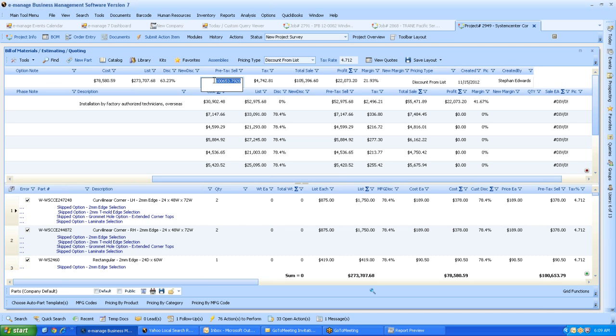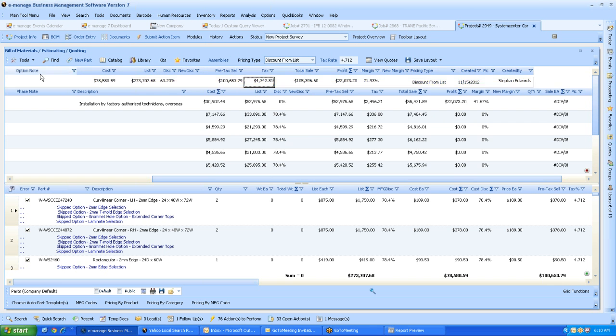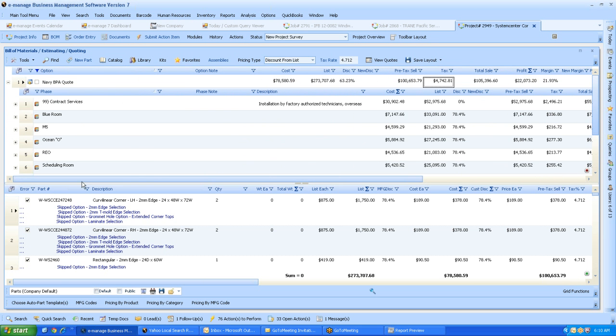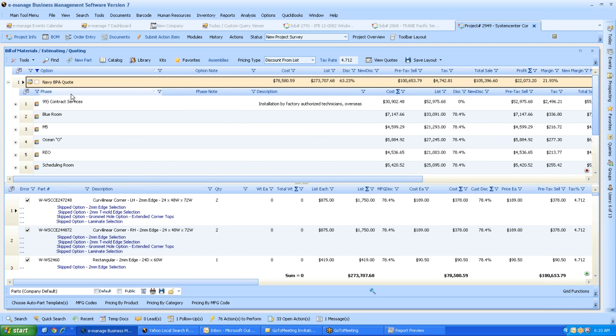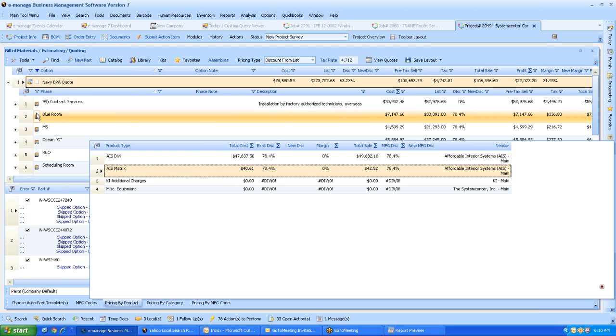The other thing you can do is do this by product type, because you probably discount differently or price differently based on the product type. So right here, you can just say, I want to change my AIS matrix, and I want to sell it for this much, or I want to give it a discount of something. So you can change it right in here by product type instead of having to look at all those items.